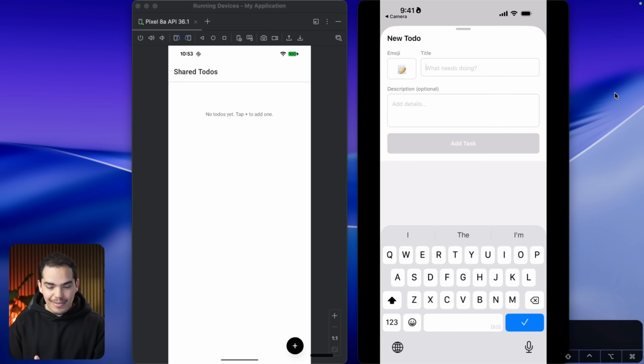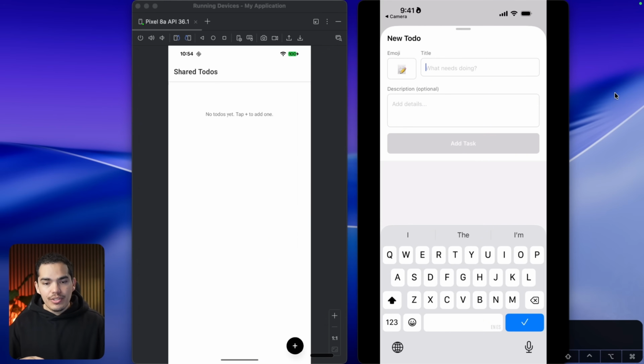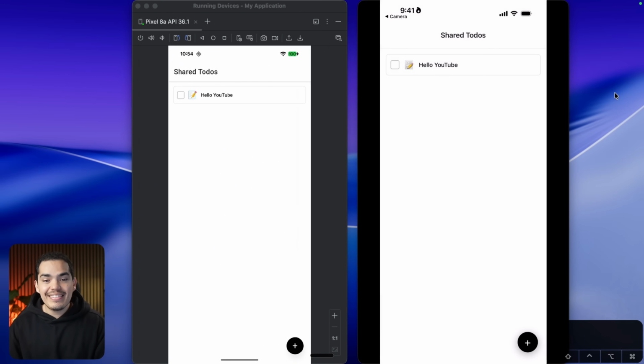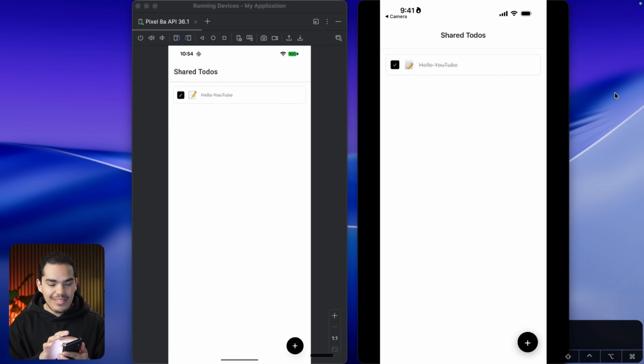Let's press the plus and this brings the bottom sheet that looks really nice. So let's try creating one to-do, but before I do that, you can also shake the Android device in case you're using Android and press refresh, same thing. So this is hello YouTube and we can add a description or just that is optional, add the task and the other phone gets the update. So let's toggle this from Android. Oops, toggle it. You can see that the other phone gets updates in real time.